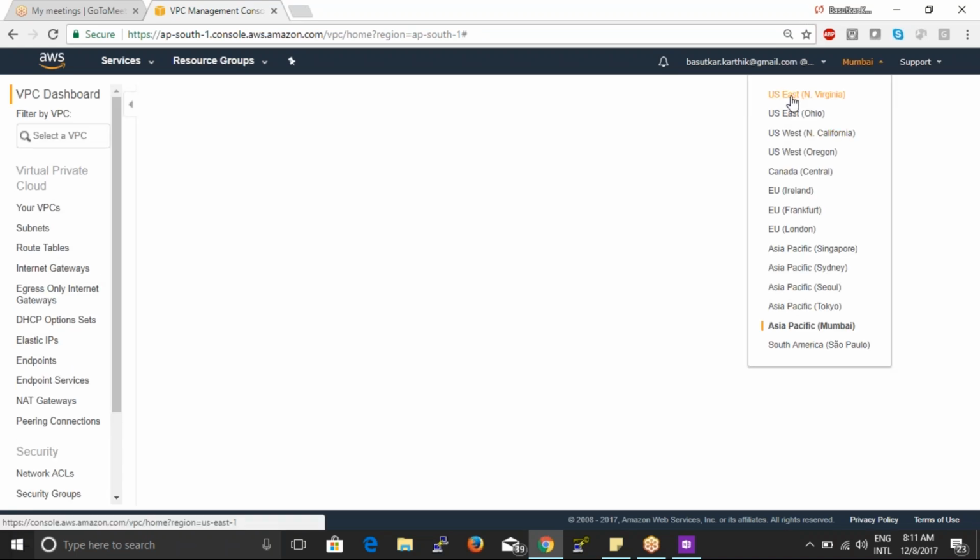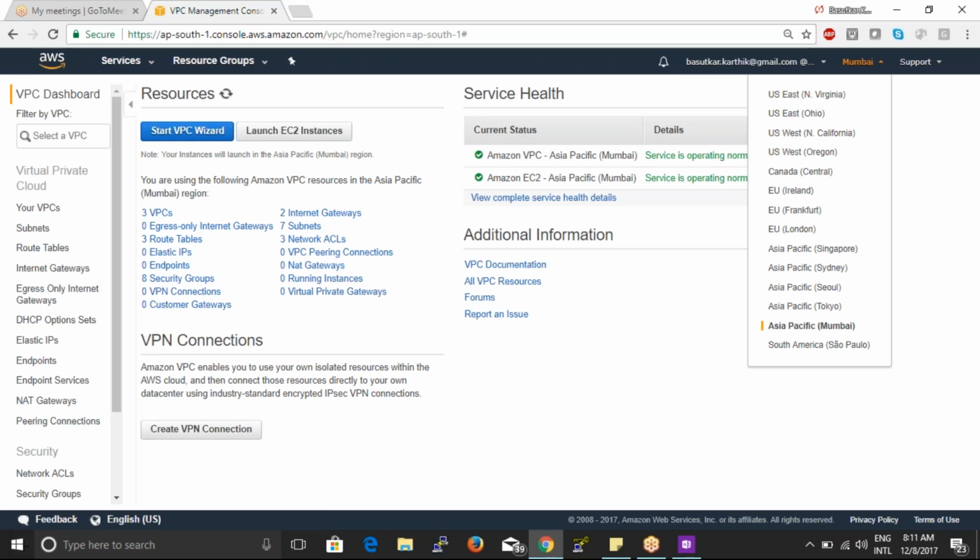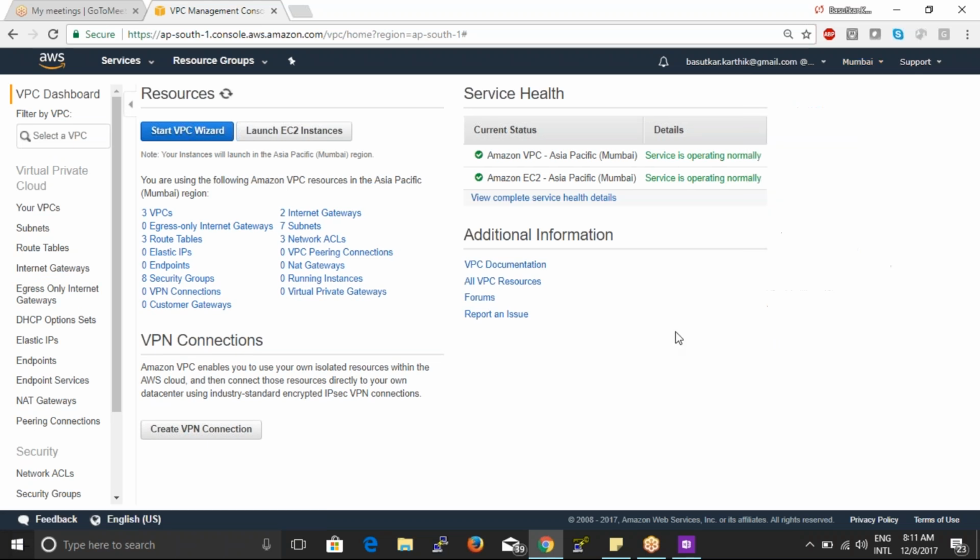Right now I am connected to the Mumbai region. On the Mumbai region, I am in the VPC dashboard. Here I can see the overall VPC dashboard. This states that there are 3 VPCs created in my region, which means 3 LANs. Yesterday we created one out of these 3.